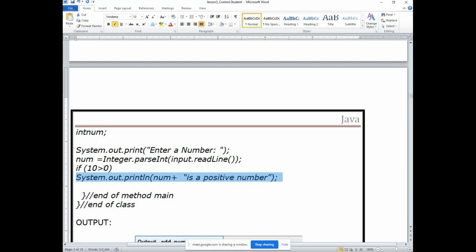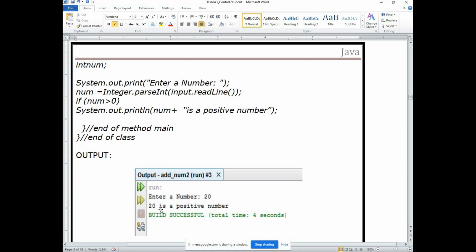Now, what if I enter here negative 8? Is negative 8 greater than 0? What is the result? False. So, therefore, no action will be performed. Nothing happens. In an if statement, if the expression is not satisfied, no action will be performed. Nothing will happen. Then, when you run your program, it looks like this.